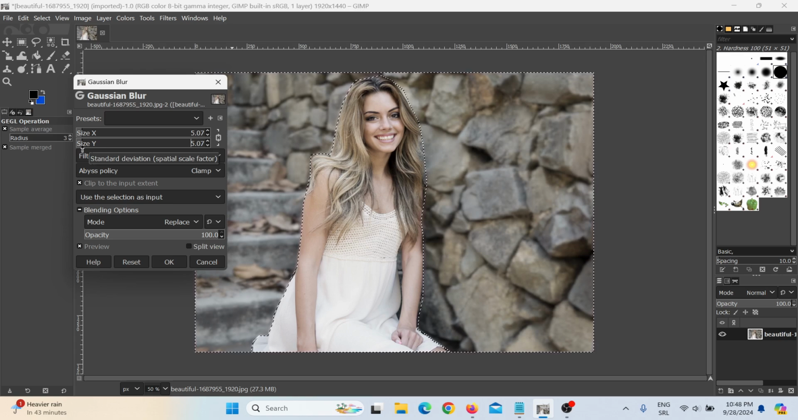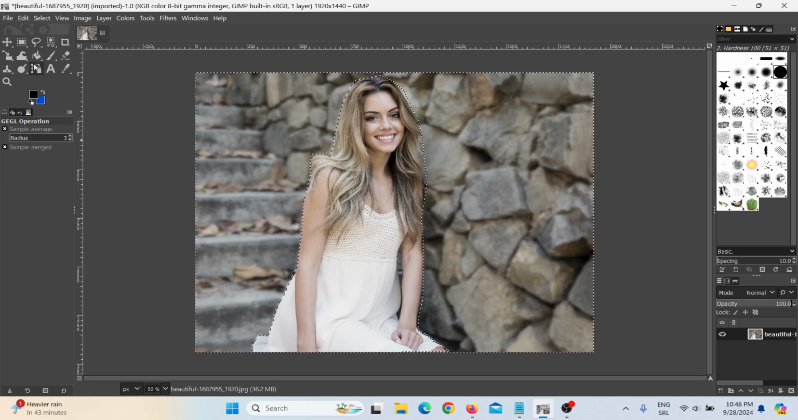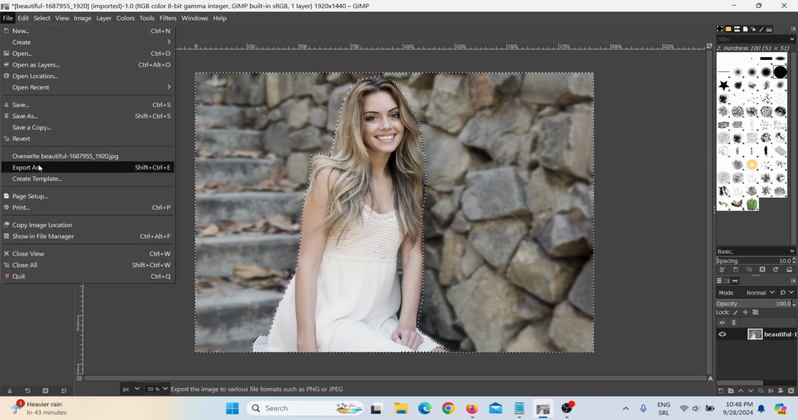After that, just click here on OK, and then just click here on File, click here on Export As, and export this image to your desktop. So this is how you blur background in Gimp.